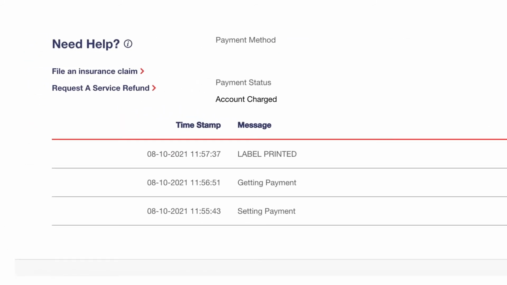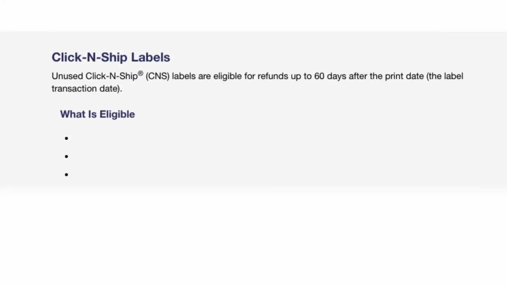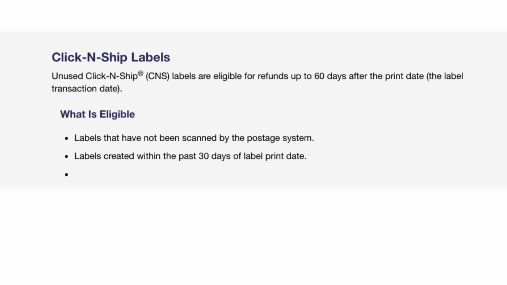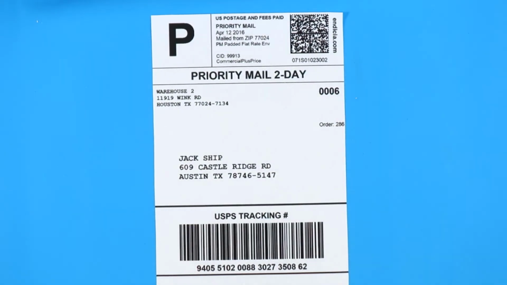So now that you know how to request a refund, are you eligible for it? Your shipping label's eligibility depends on 3 things. If your shipping label hasn't been scanned by USPS yet and isn't in their system, if your shipping label was created within the 30-day refund time frame, and if your shipping label doesn't already have a pending refund request on it. Now, if you find an error on your shipping label, just make a new one and request a refund for the one with mistakes on them.